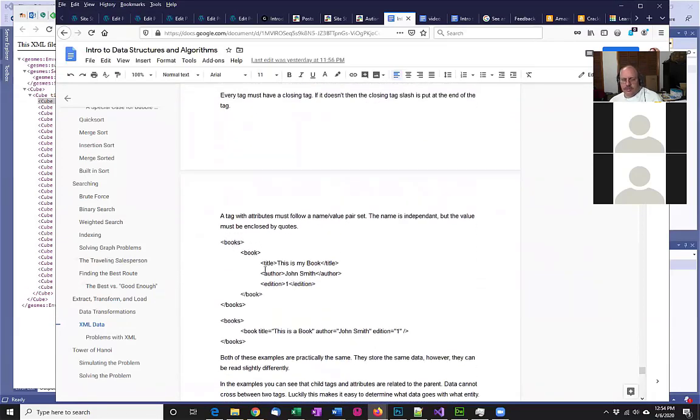Books has a book element, and then they have sub tags, one for title, one for author, and one for edition. However, there's no requirement that I do it like that. I can also use attributes. So I can have books, and I have a book here. I have a title attribute, an author attribute, and an edition attribute.